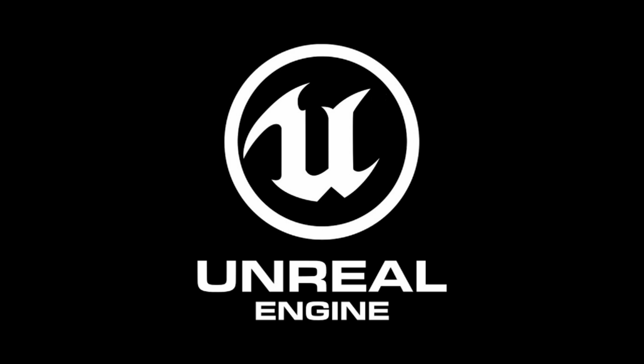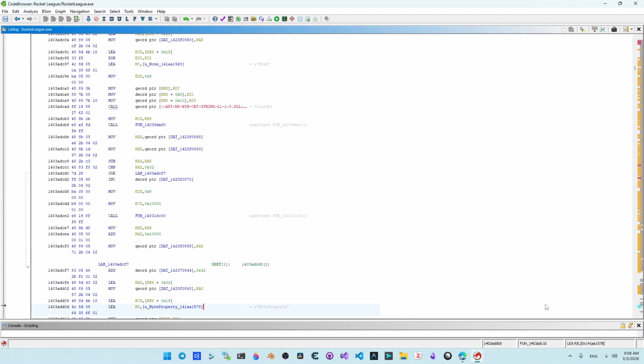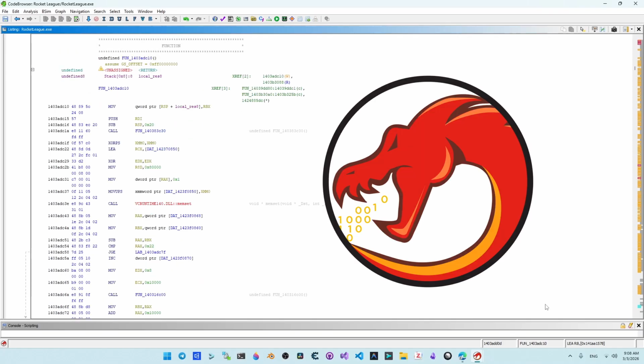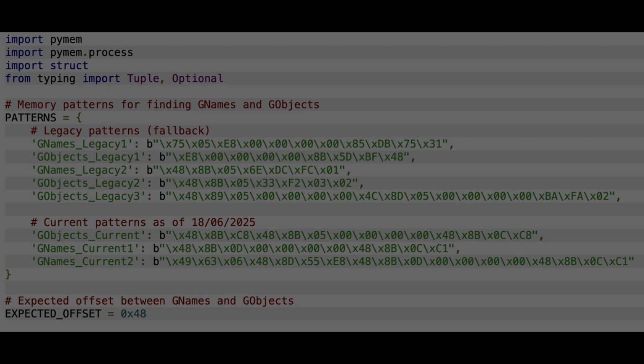In Unreal Engine modding, everything revolves around two massive global arrays, GNames and GObjects. If you want to make a mod, you need to find them. Today, I'm going to show you exactly how to find them from scratch using Ghidra. More importantly, I'll show you how to create byte signatures, a method that is vastly superior to hard-coding addresses because signatures actually survive game updates.